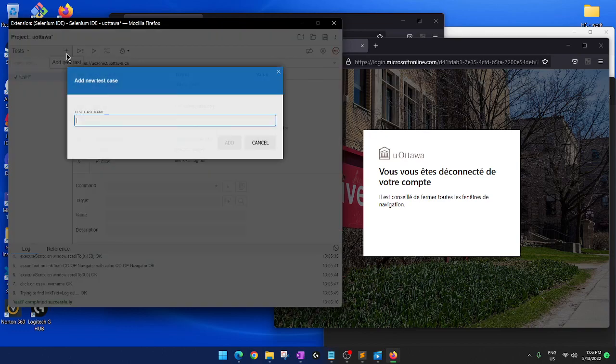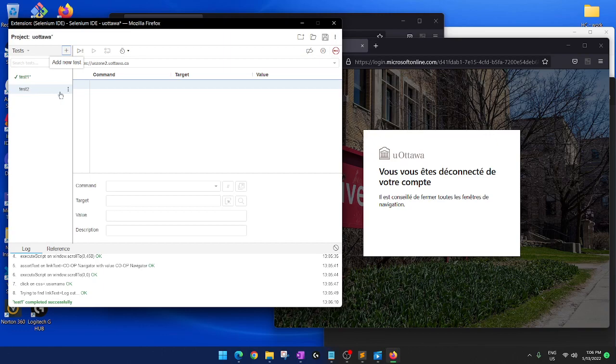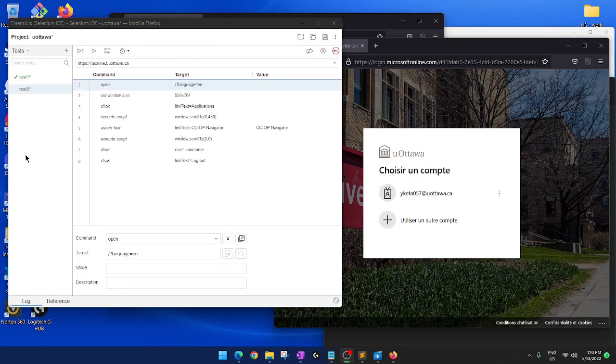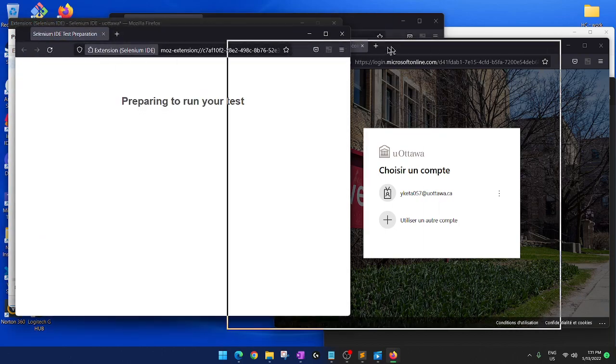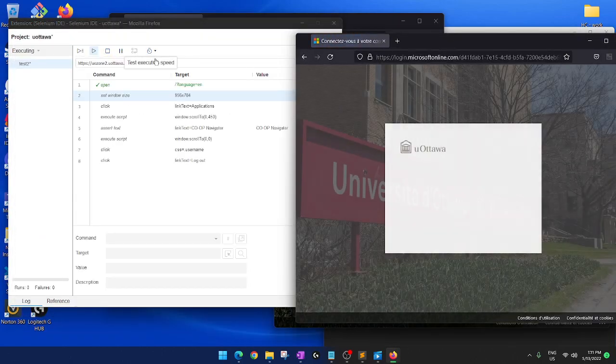I'm going to hit the plus sign, say test 2, and we're going to have everything from test 1. So I'm just going to stop the video and copy paste every single element. Okay, I copy pasted everything from test 1 to test 2. Now let's rerun, and I'm assuming that it's going to fail.